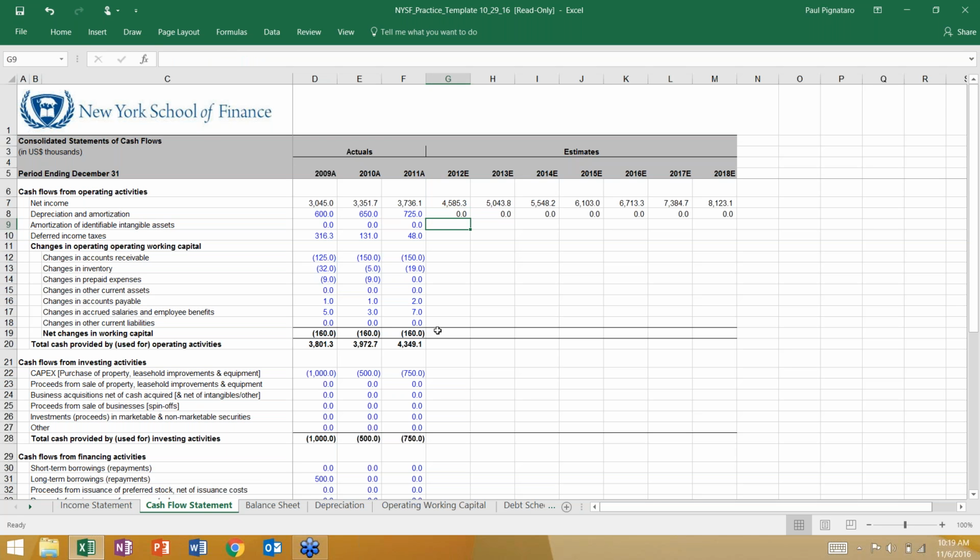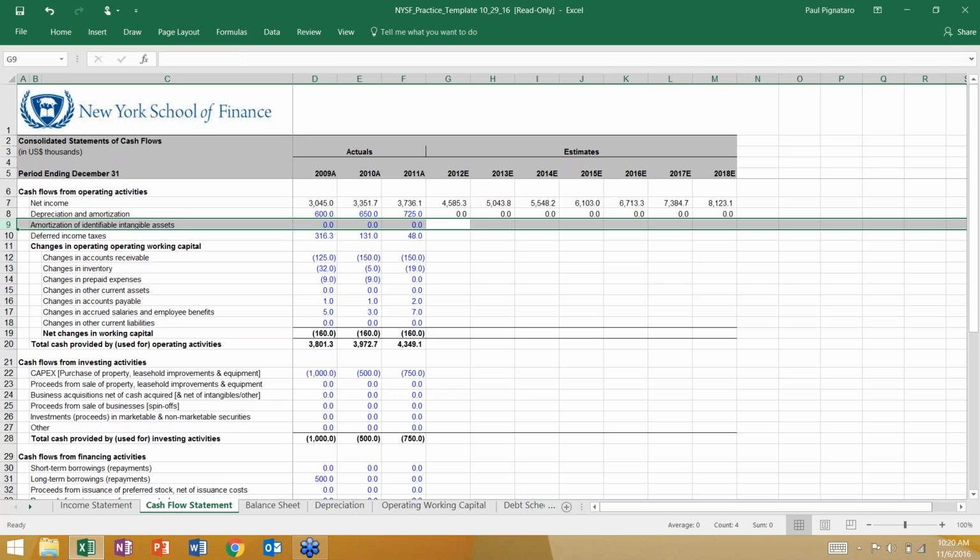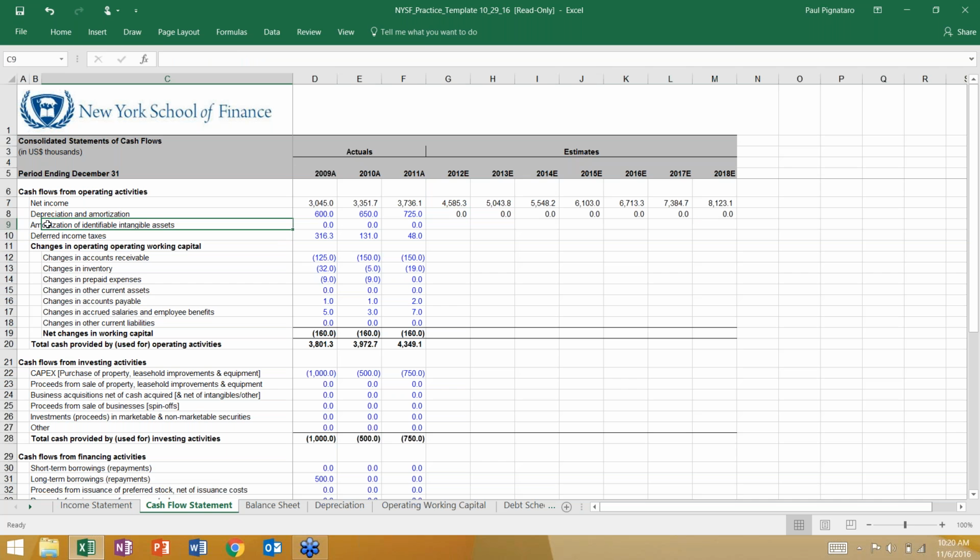Amortization of identifiable intangible assets. This line item is actually specific. This is in our other line item section, so I'm going to keep this 0. But the name of this line item has to do with M&A. We'll talk about this when we talk about M&A. For now, let's keep it 0. I'm going to hard code this 0.